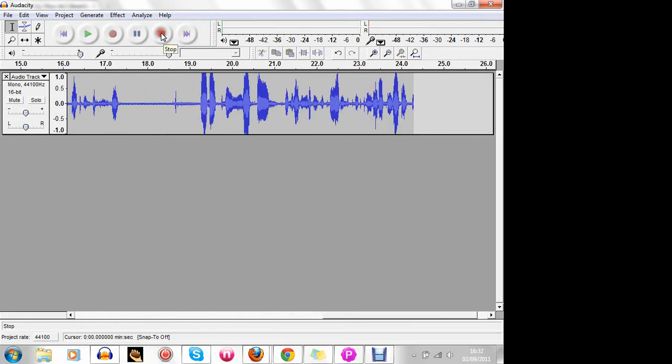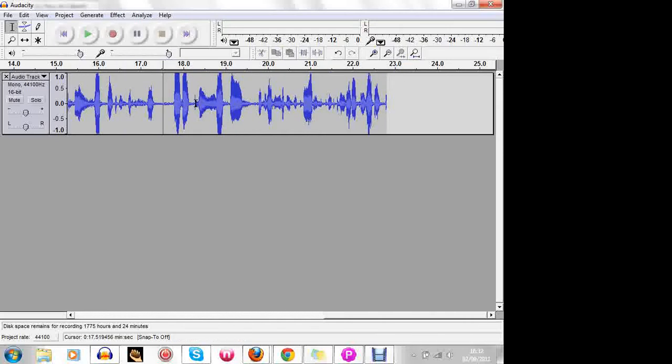So if we stop the recording now, I can show you just how easy it is to actually remove that pause. Now the pause is actually indicated by this long line here where I wasn't speaking. So if we highlight it and press delete, that pause has now been reduced to just a natural pause in speech.